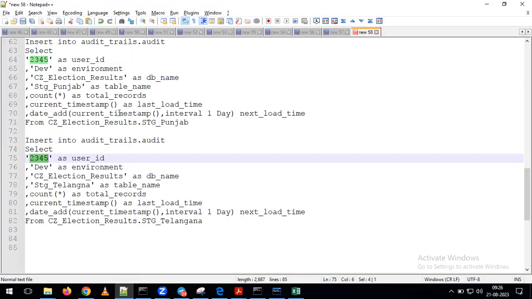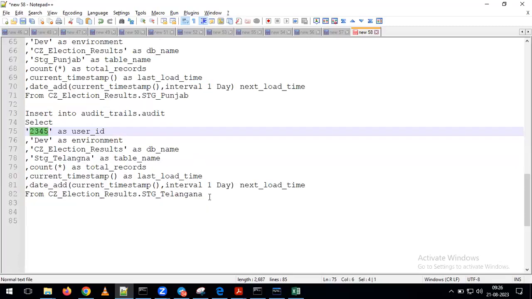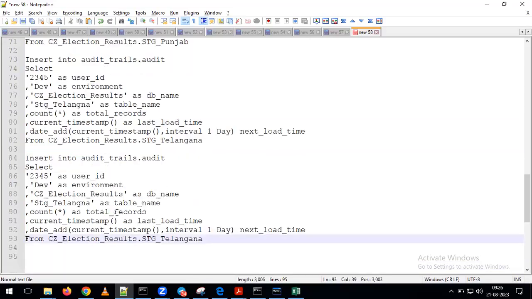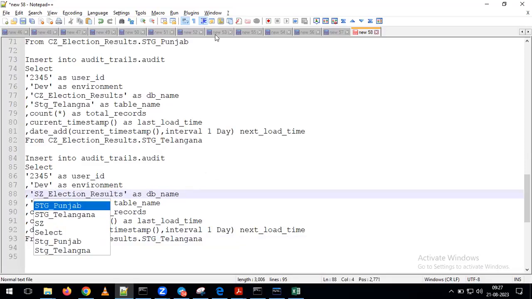Now, after loading the two entries, do we need to load any other entry? We need to load one more entry, for the semantic zone table, and for that reason we need to write one more query here, the third query. Now you tell me what changes we need to perform for the third query. We need to give the database name as sg_election results.